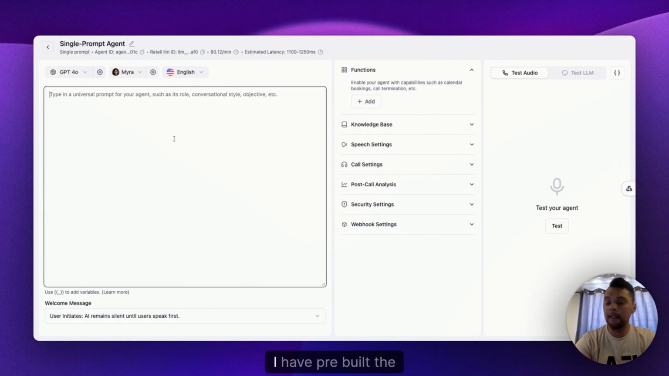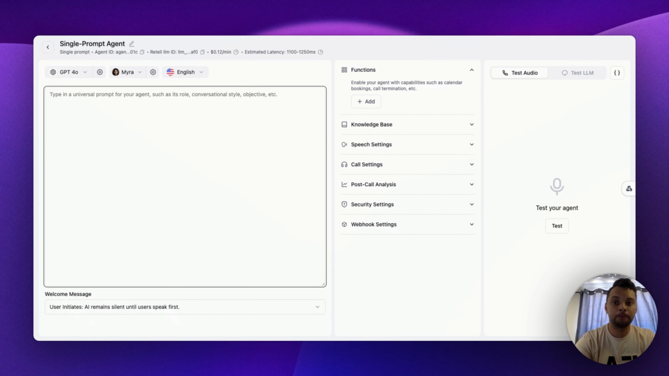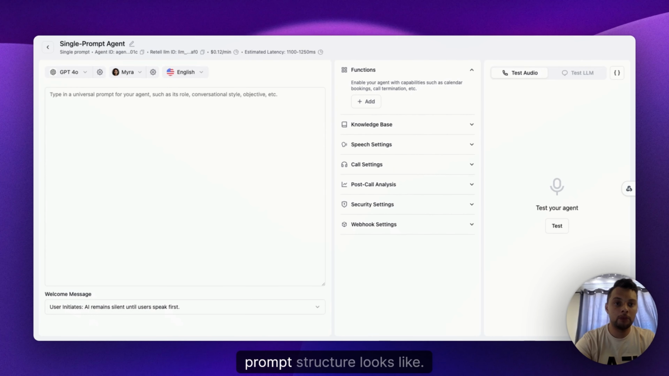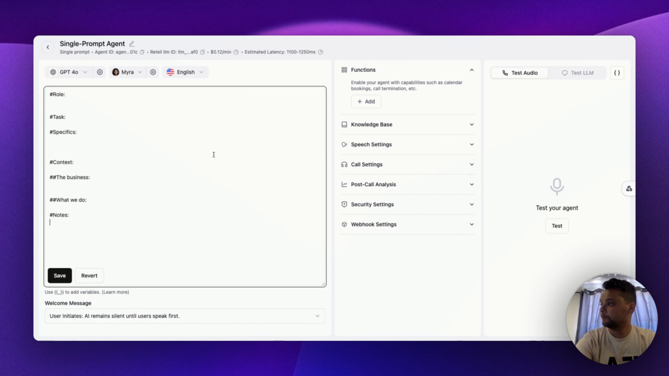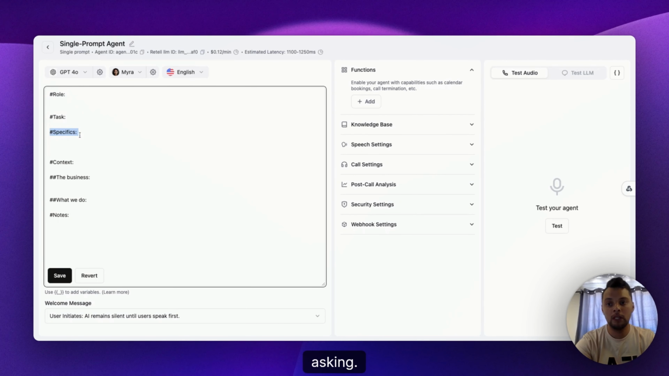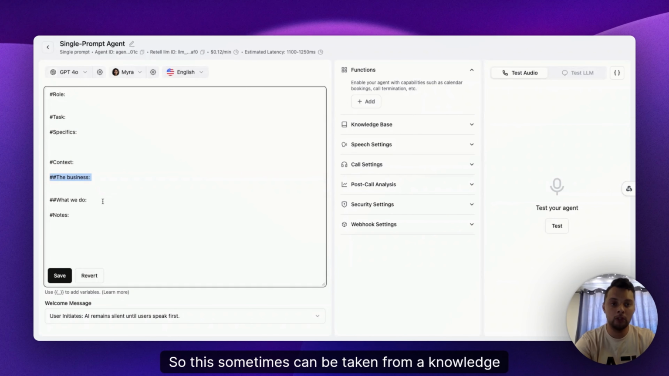So I have pre-built the prompt already. I'm just going to be showing you guys what the prompt structure looks like. This is what we will be working off from. We have the role, which is the role of the agent. Then we have the task, and then we have the specifics. The specifics is what the agent's actually going to be doing, and the questions it's going to be asking. Then we have context, and then we have the business. Under this would be just general information about the actual business. This sometimes can be taken from a knowledge base as well.